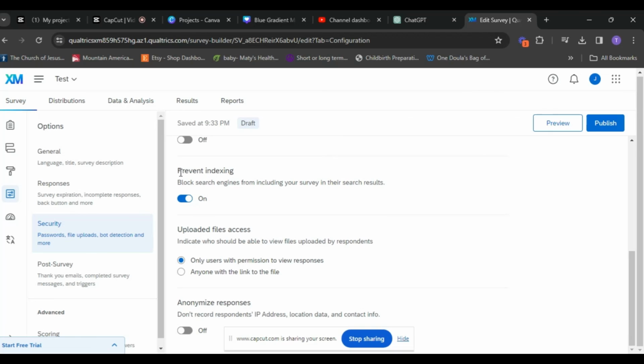Prevent indexing, please always turn that on. With a free account, you are limited to 500 responses. If you do not have this on, bots on the internet and spiders could go through your survey and eat up all your responses pretty quickly.